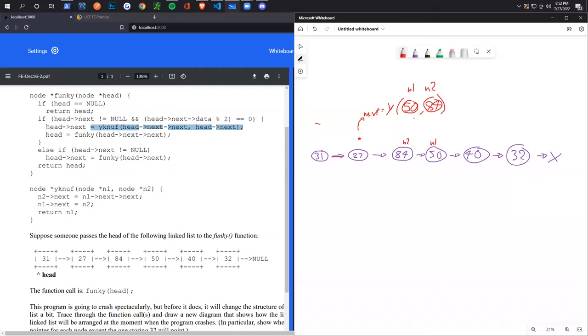So let's see what it ends up doing. We're going to be right here and we're going to apply what it says. N2 next is going to be equal to N1 next. So 84's next is going to be equal to the next of 50. That means we're going to reroute the next. We're going to delete this link and set its next to point to whatever the next is of that one. So it's going to be 32. So this is what we have after this line right here.